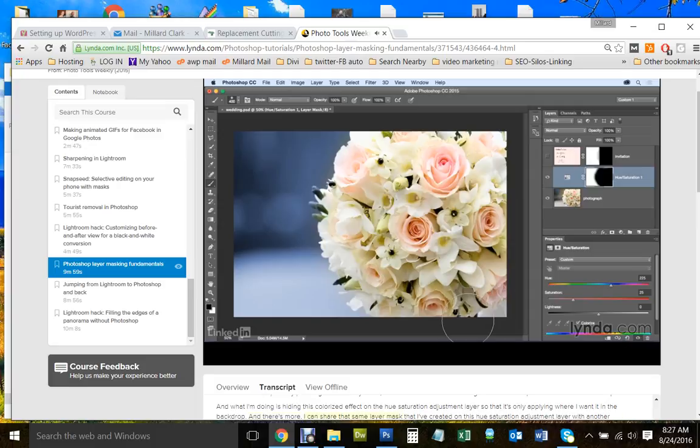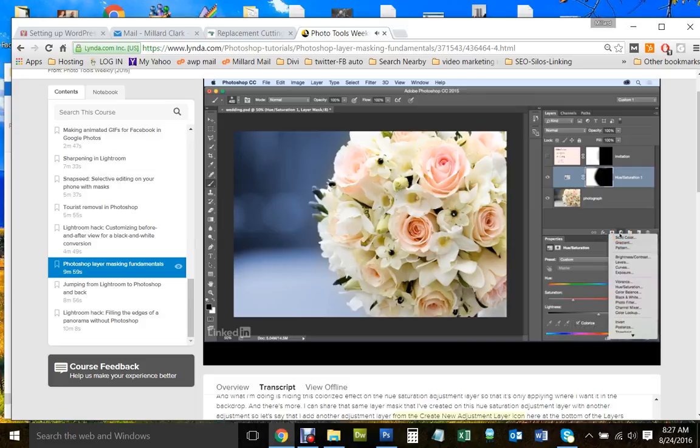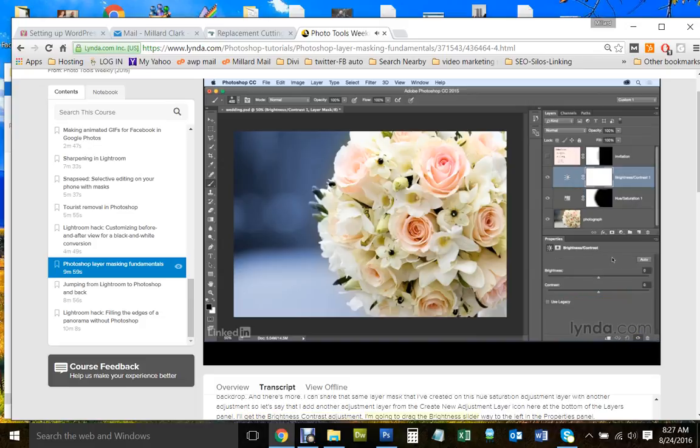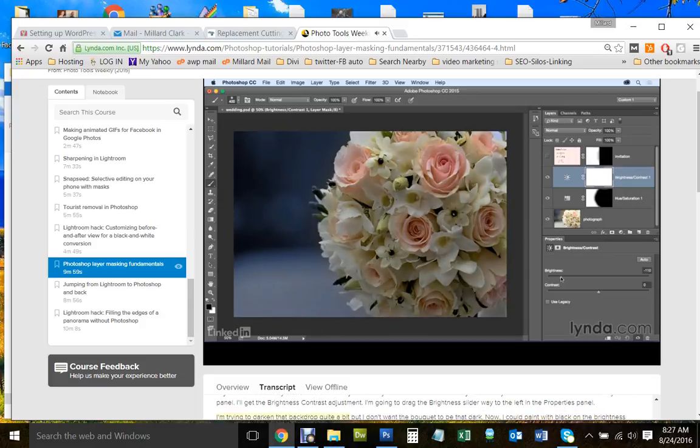And there's more. I can share that same layer mask that I've created on this Hue Saturation Adjustment Layer with another adjustment. So let's say that I add another adjustment layer from the Create New Adjustment Layer icon here at the bottom of the Layers panel. I'll get the Brightness Contrast Adjustment. I'm going to drag the brightness slider way to the left in the Properties panel. I'm trying to darken that backdrop quite a bit, but I don't want the bouquet to be that dark. Now, I could paint with black on the Brightness Contrast Adjustment layer mask, but I already have a layer mask created that I can use.